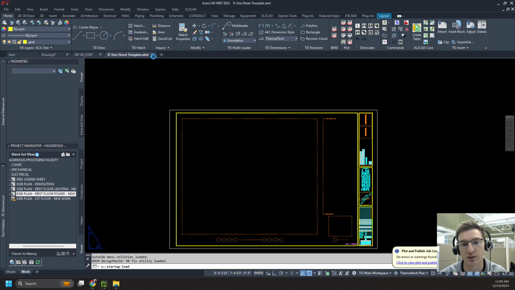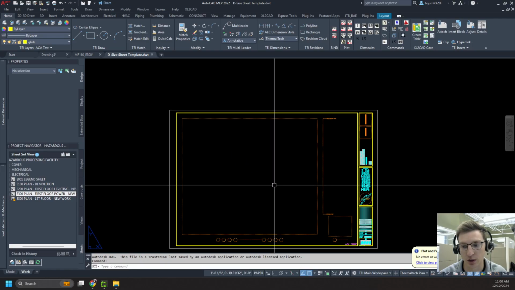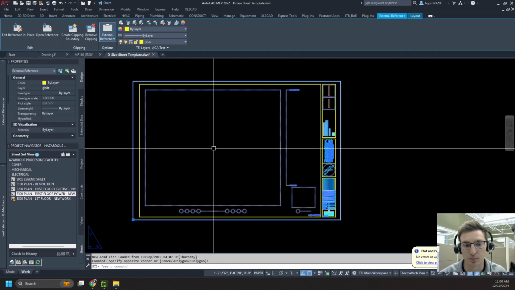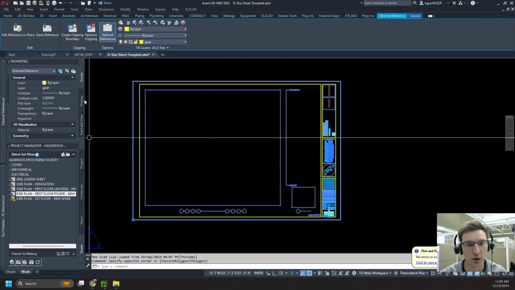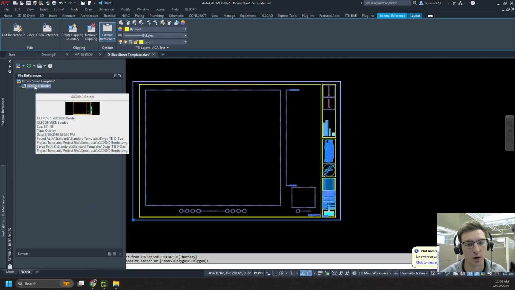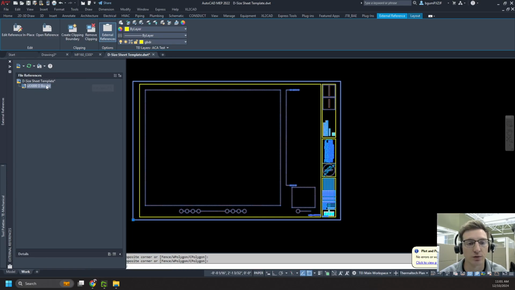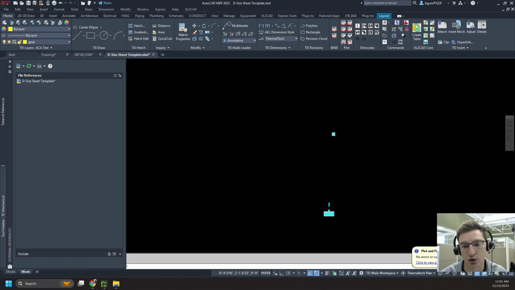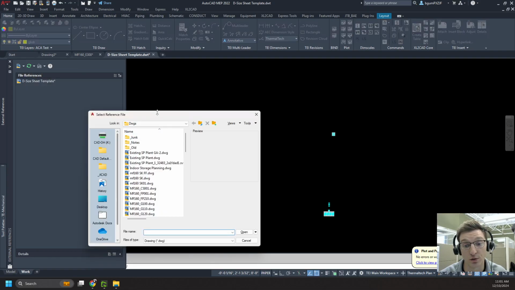You'll notice that it says DWT. That's how you know that you've opened it correctly. Our xref here is going to the wrong location. You can see that this is going to the one on the K drive, not the jobs. So we'll detach that. We're going to go ahead and reattach. We'll bring in the border xref for this current job.